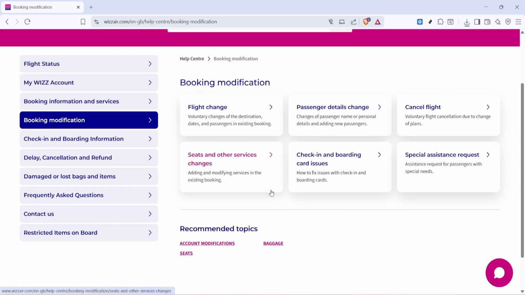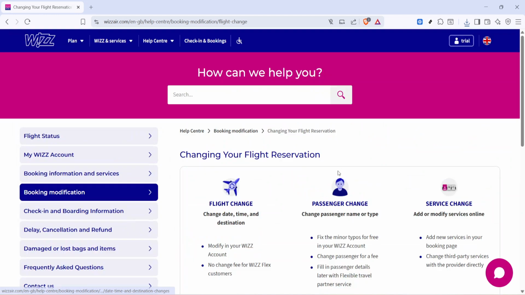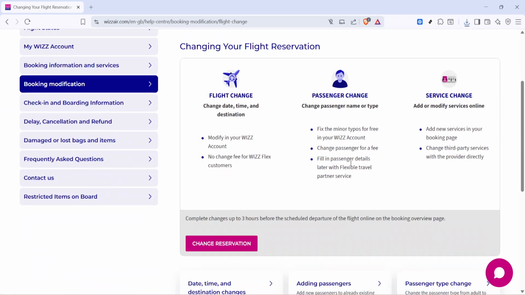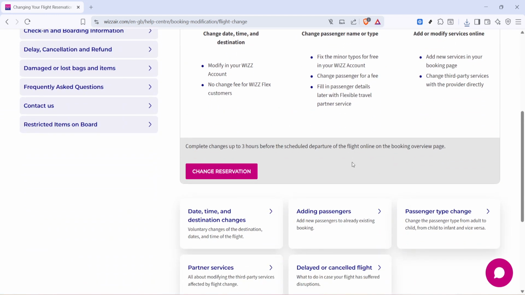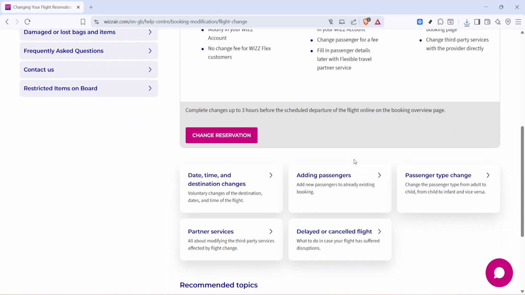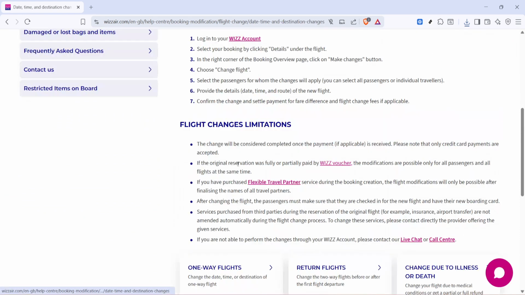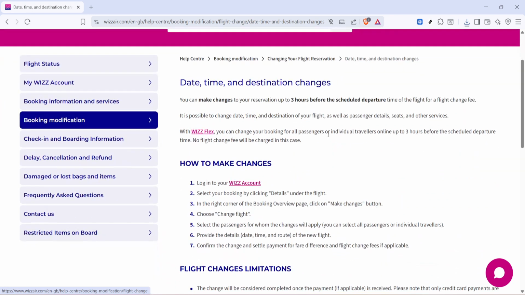Next, click Flight Change. This narrows things down specifically to changing a flight that's already booked, as opposed to name corrections, cancellations, or adding services. From here, choose Date, Time, and Destination changes. This page explains how to move your trip to a different flight, or when permitted, to a different destination.